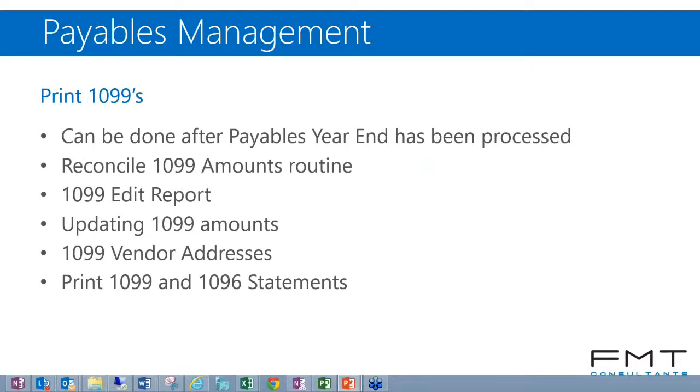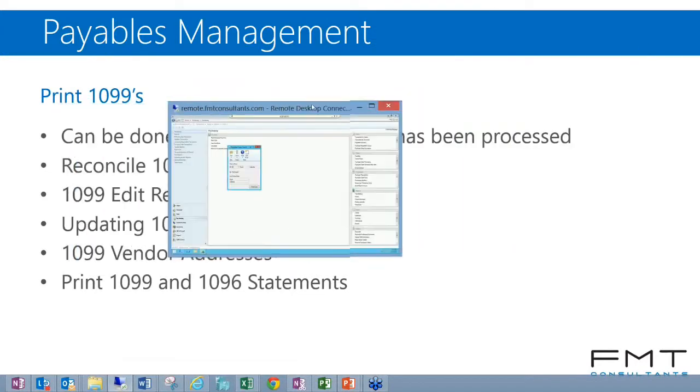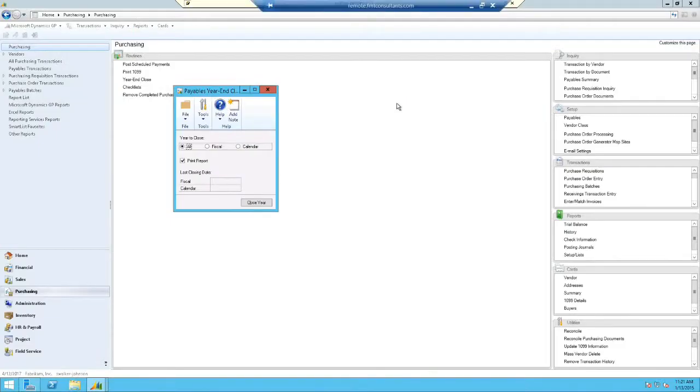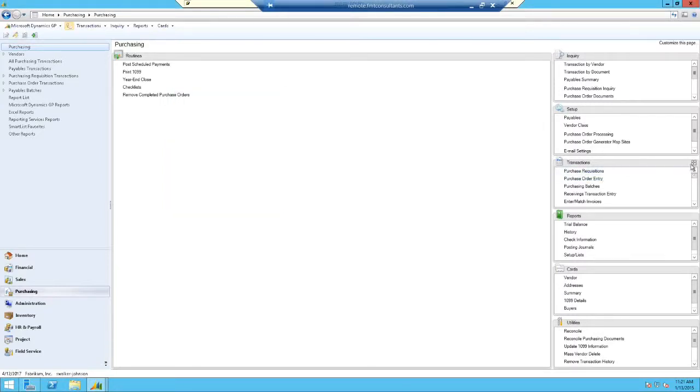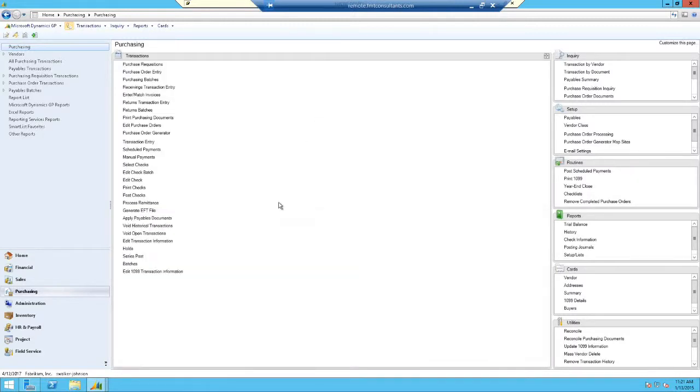You can run the 1099 edit report. You can update the 1099 amounts. So the 1099 amounts can be updated a couple ways. If you're not in GP 2013, where you would be updating them from is the vendor card summary option. There is also, new to GP 2013, edit 1099 transaction information.